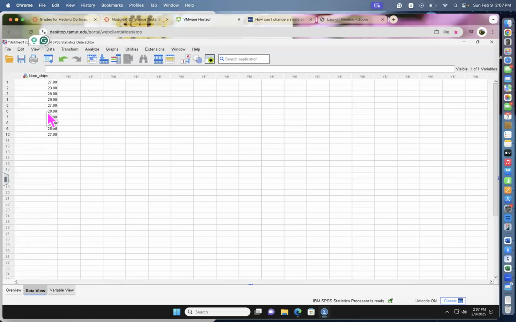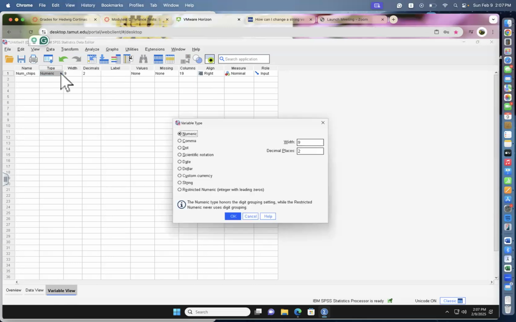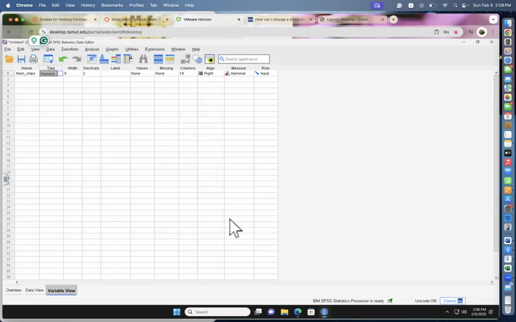I've already done that, but I'm going to come over to variable view and show myself how to do it just in case. You change your name to num_chips like it shows in the book. Then on your type, if you click on the arrow down in the window, you have variable type. Right now it is numeric, but before it was string. So you click on numeric, and the example gives us 2 decimals, so we click on 2 decimals. And remember, 2 decimals is standard formatting for APA. That's good.